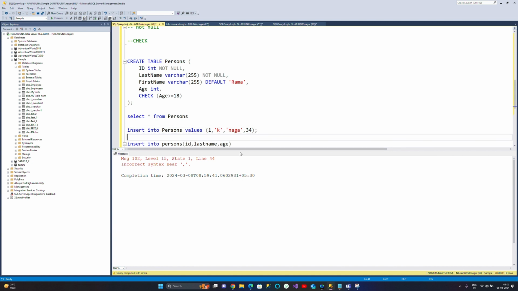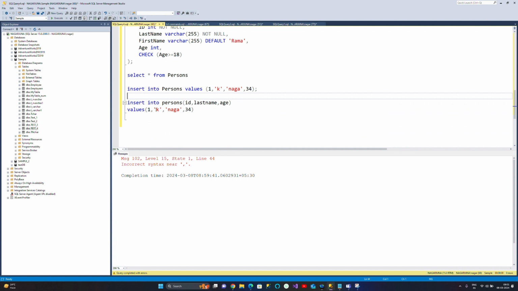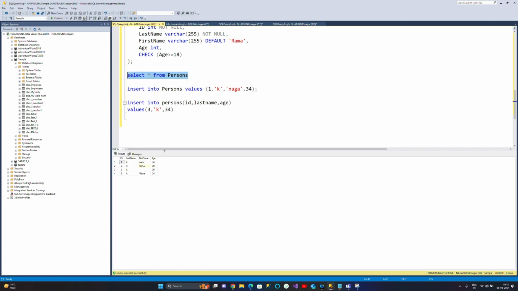So I'm just trying to insert into this, like this ID. So I mentioned 3 something. I will remove this entire thing. ID, last name, age, and values. Let's see. Okay. Yeah, it's taking. When you are not mentioning that column, it's taking. Clear? Yeah, clear.